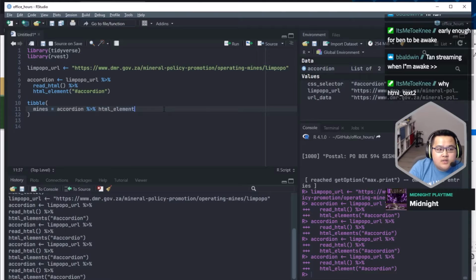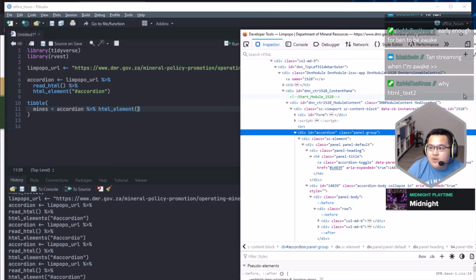HTML element here is the latest version of rvest. In previous ones, you would have done HTML node. They do the same thing. So I could use node here or HTML element. I'll use element because it matches more closely to my mental model.